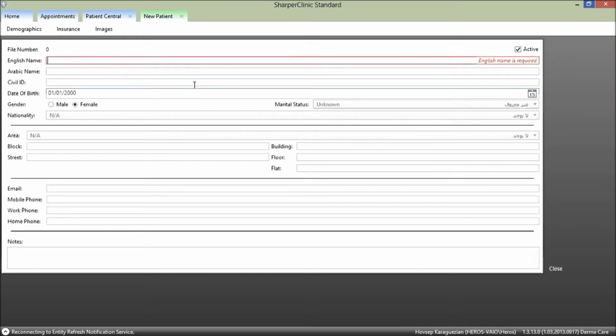Let's type the name of the patient, Adam Magnus. Once done, press the Tab key to move to the Arabic name field. Usually, users need to switch their keyboard to Arabic in order to enter the name of the patient in Arabic. SharperClinic automatically switches the keyboard language to Arabic whenever the cursor stops at the Arabic name field, and back to English when the cursor leaves this field. Let's type the name of the patient in Arabic. Once done, let's press the Tab key to continue.